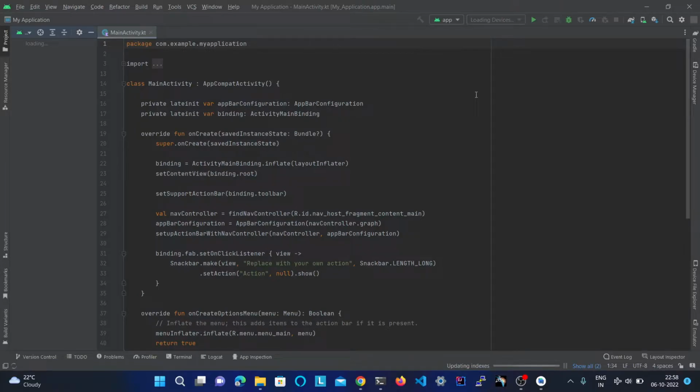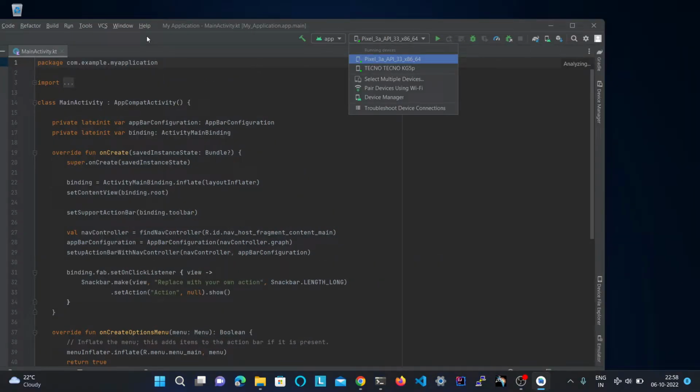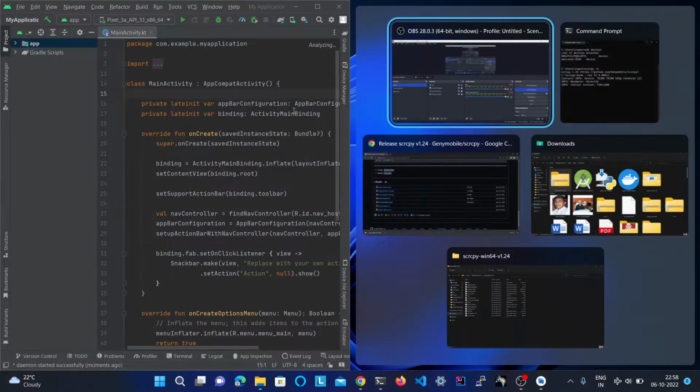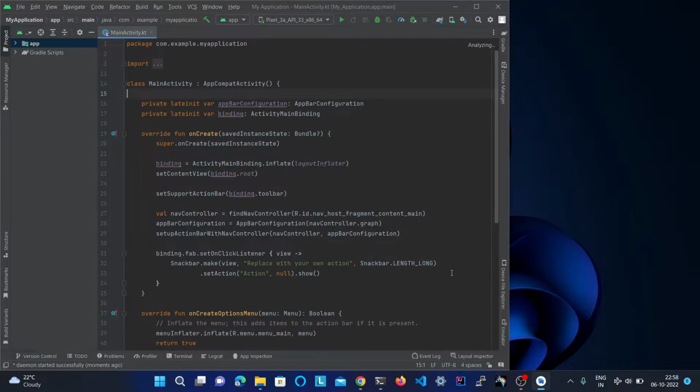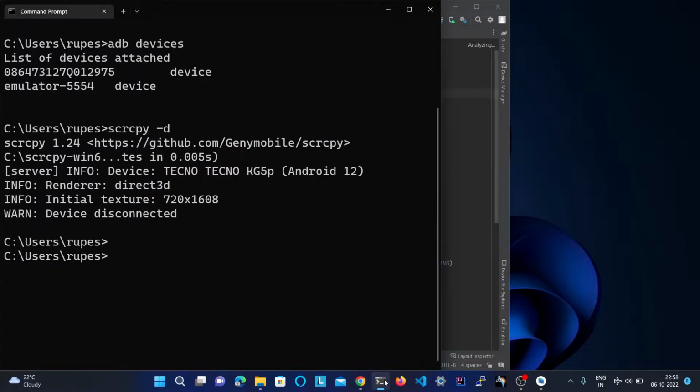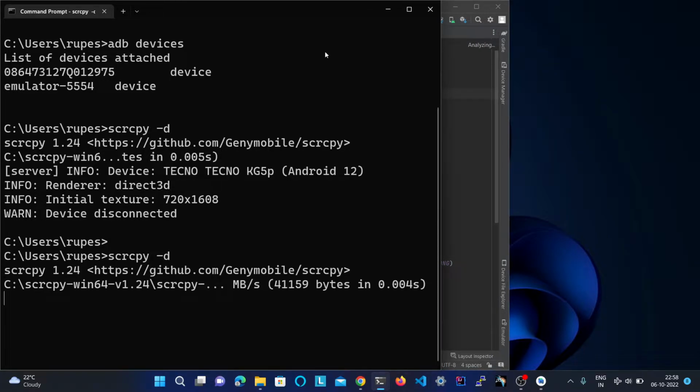Install and run the app in the background, directly into your phone. You have to run it manually every time. Please make sure that your USB connection is perfect.